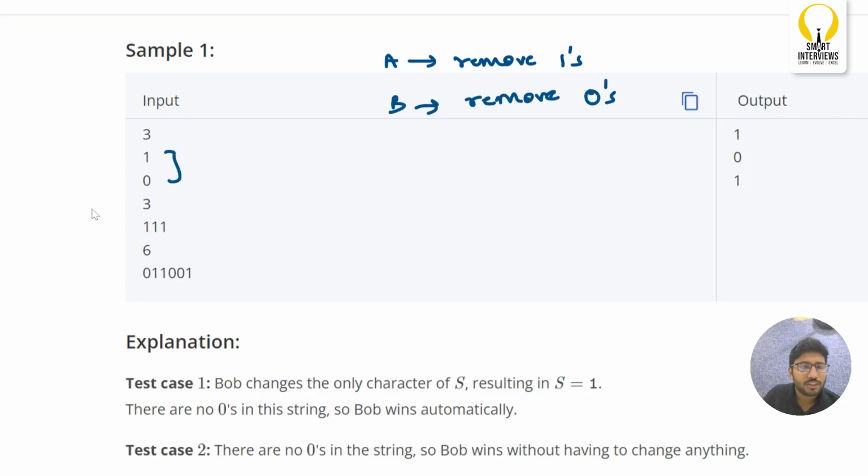If we take this example, the length is 1, and the string contains only 0. In this case, Bob will win. Even before the game starts, he will try to manipulate the string. So he'll simply flip this, and Bob will win. We'll simply make it 1. So this is the flip that he can do.